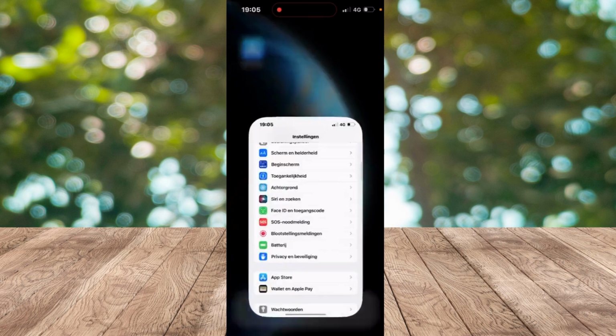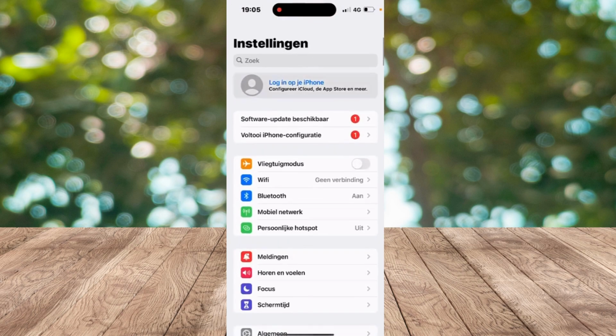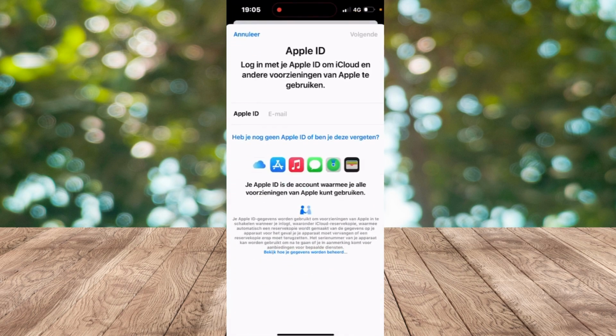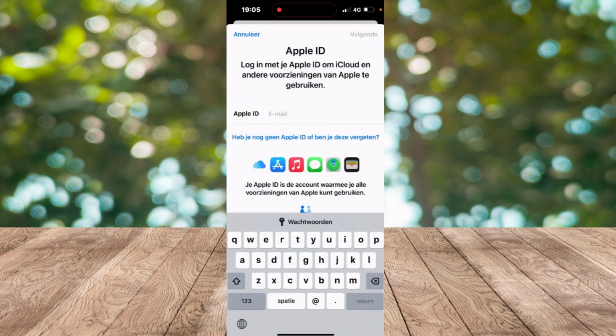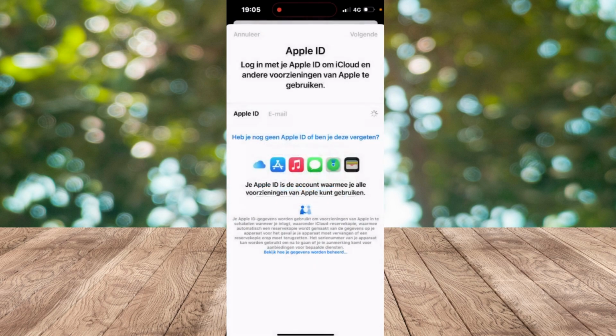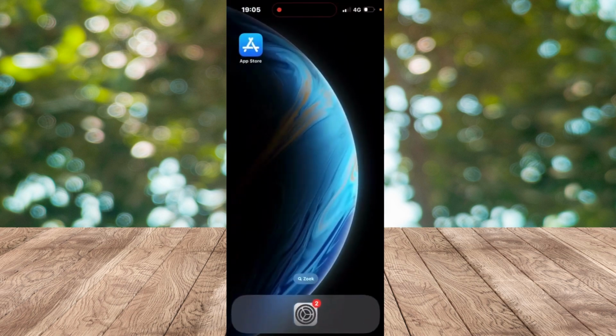Go to your settings, press here on login, put in your Apple ID if you have one. If you don't have one, make one. Otherwise, you cannot download anything. So if you don't have one, press on the blue text and then just simply make one. Then if you have one and you logged in, go back to your home screen.